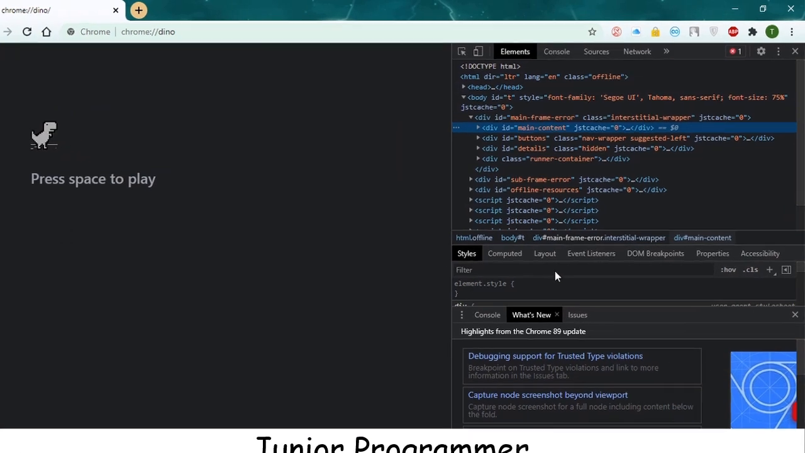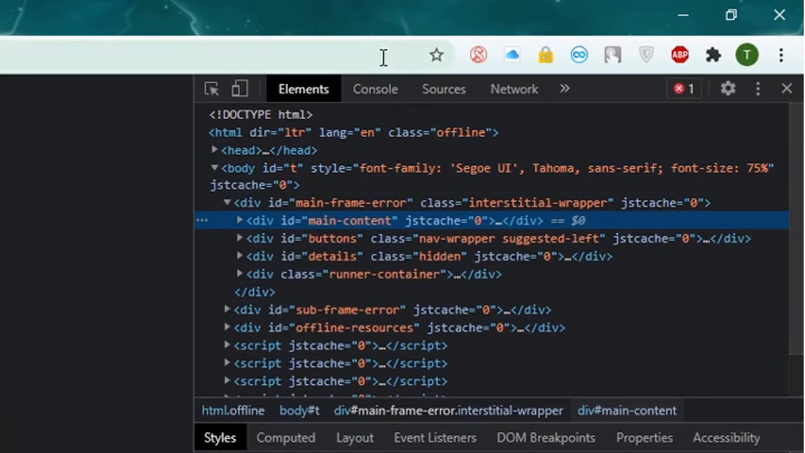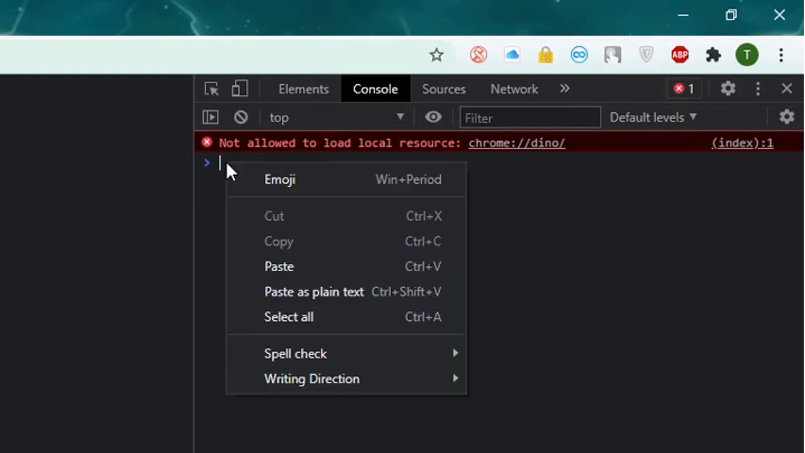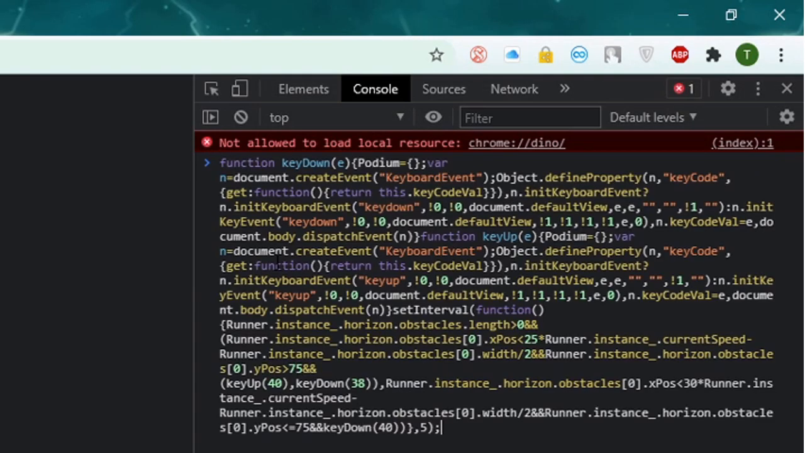When you click on this, this should appear on the right side of your browser. This is all the HTML code and we do not need to go into this. You just need to go to the console. It should be beside this Elements tab. So just go into the console, and here you do not need to worry about any of this. You could just right click and paste. That's it. That's all you need to do.